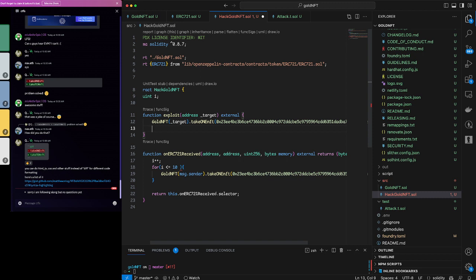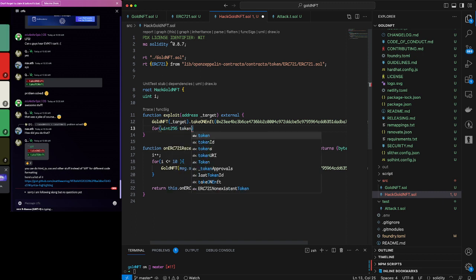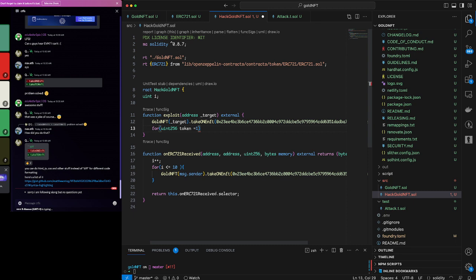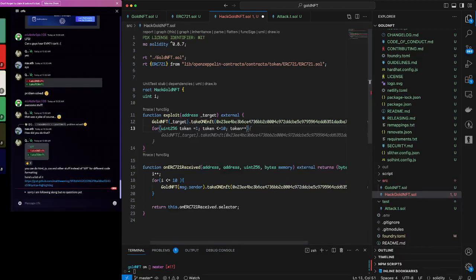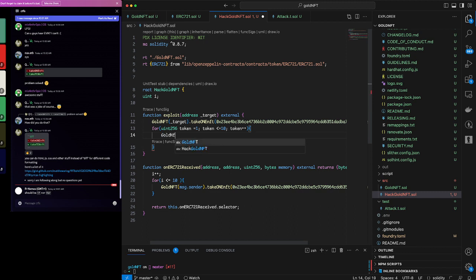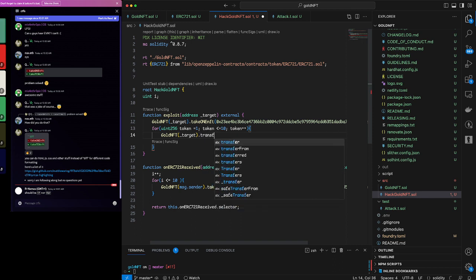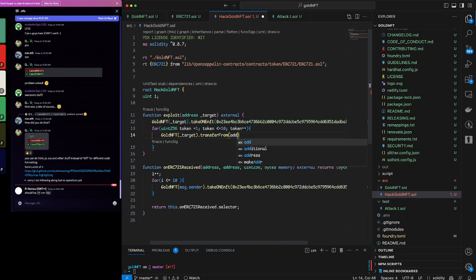And so what we'll do is we need to iterate through it because we have 10 of them. So we'll say uint256 token equals 1, and then token less than or equal to 10, and then token plus plus. What is this? This is the token ID, right? So we'll have goldNFT dot transferFrom, which requires who's sending it. That's us, this contract. Who it's going to: msg.sender, because exploit is going to be called by our hacker.